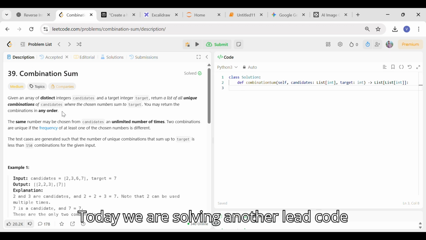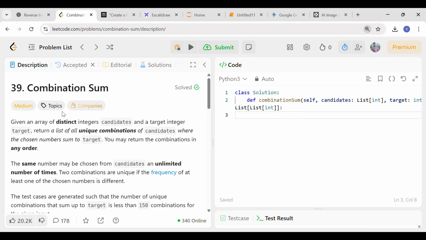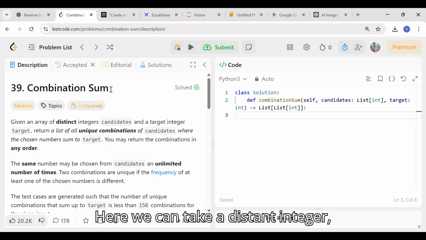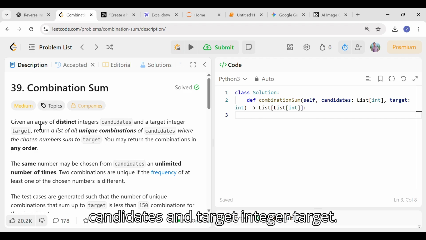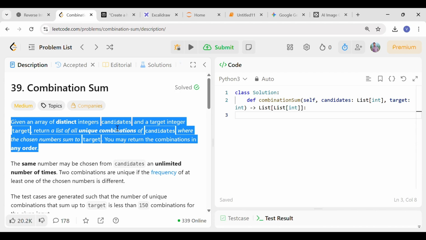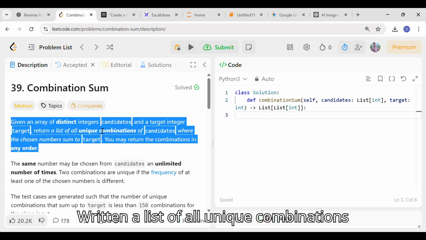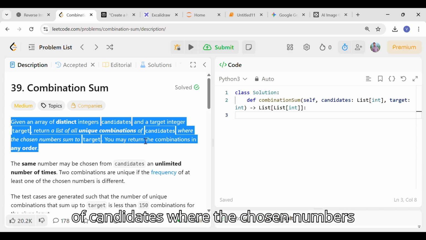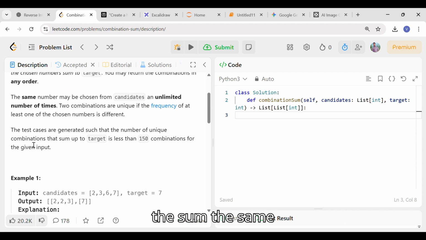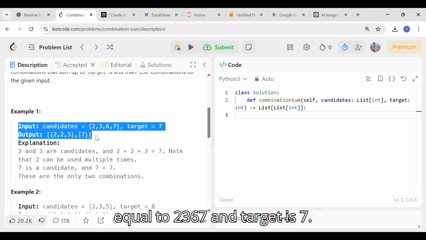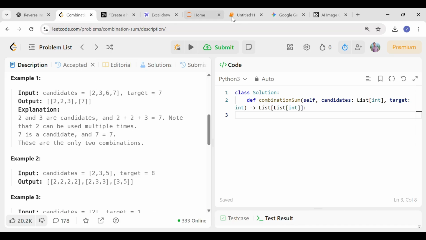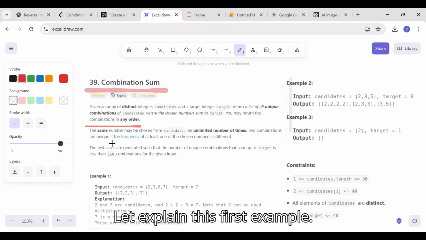Today we are solving another LeetCode problem, Combination Sum 1. Here we take a distinct integer array candidates and a target integer target. Return a list of all unique combinations of candidates where the chosen numbers sum to the target. Now let us take an example: candidates equal to 2, 3, 6, 7, target is 7. Let's explain this first example.